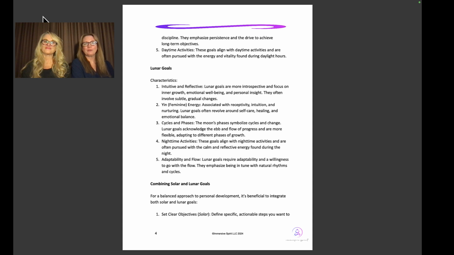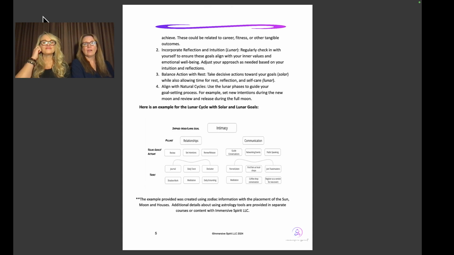For a balanced approach to personal development, it's beneficial to integrate both solar and lunar goals. First, we set clear objectives. We do this by defining specific, actionable steps you want to achieve. These could be related to career, fitness, or other tangible outcomes. Next, we incorporate reflection and intuition, which would be, of course, the lunar goals. To accomplish this, you need to regularly check in with yourself to ensure that these goals align with your inner values and emotional well-being. Adjust your approach as needed based on your intuition and reflections.